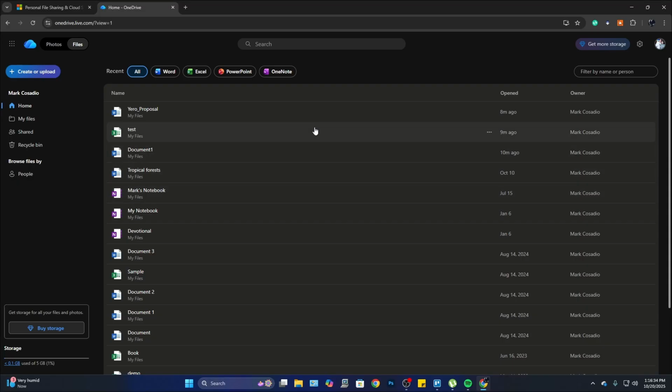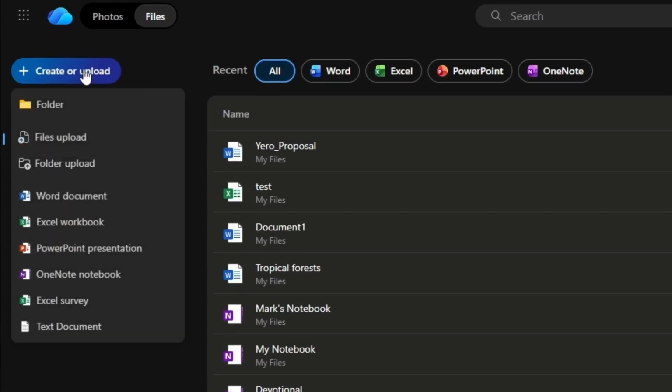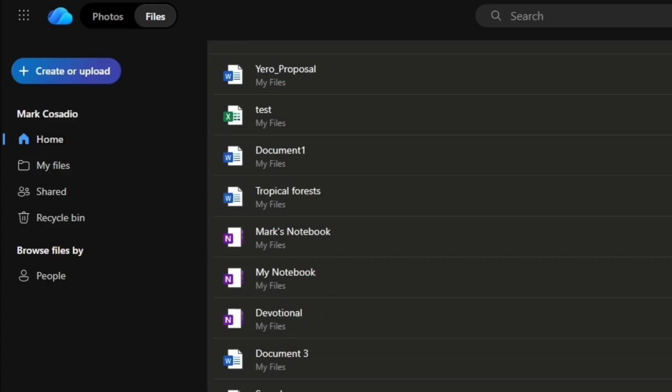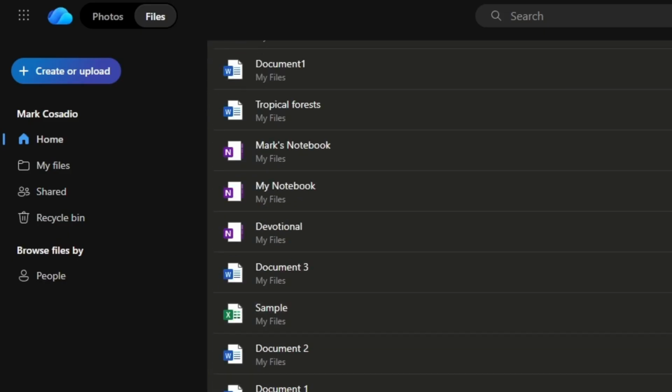All right, once you're logged into your account, it is going to take you to the home folder of your OneDrive. This is where you can see all your recent files. On your left-hand side, you will see your create or upload button. This is where you create files or upload files. You can also see your home button, which is going to show all the recent and significant files that you have on your OneDrive.